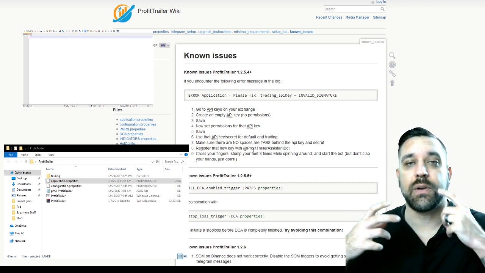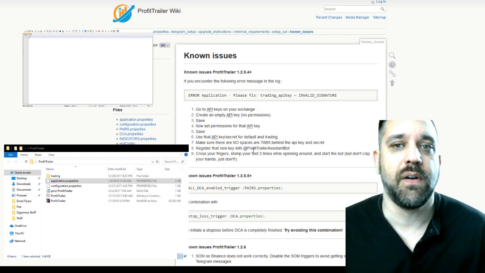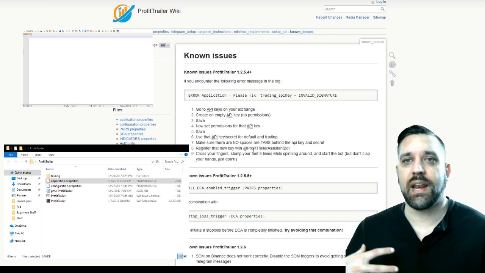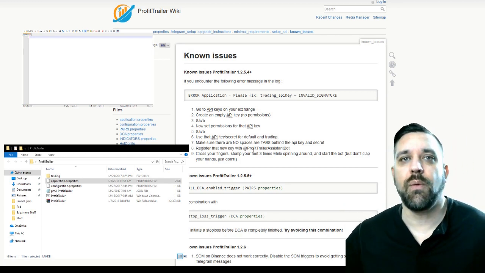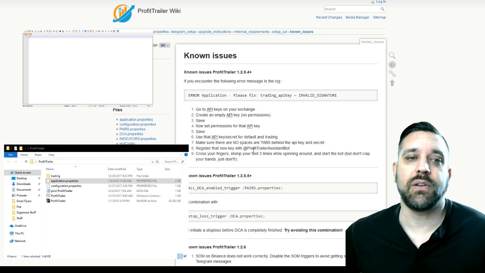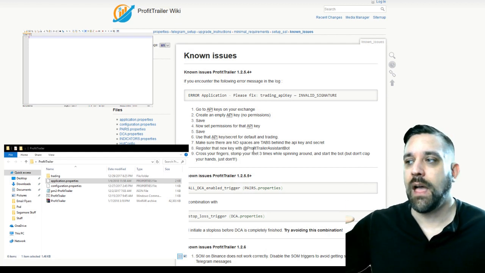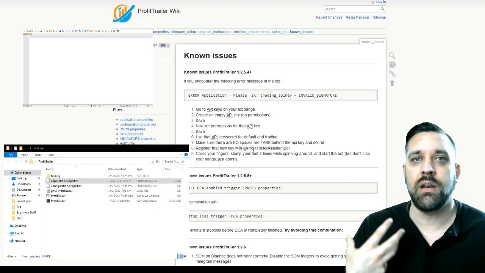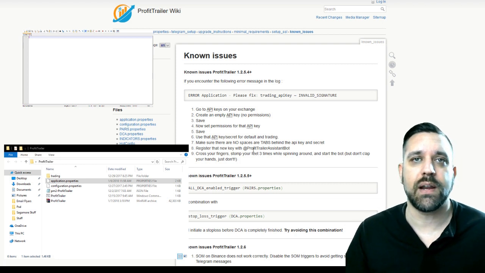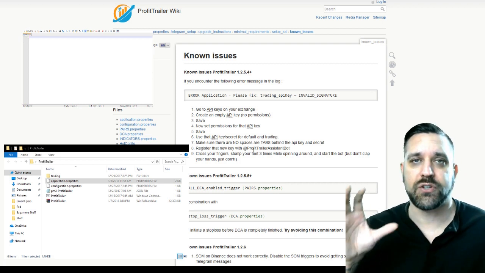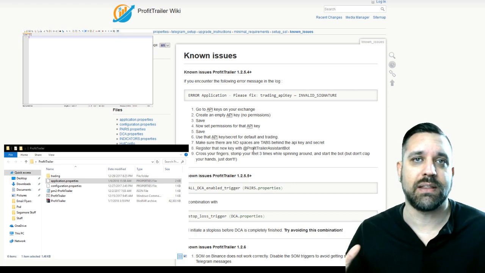So I had to do this myself. When I first set it up, I was getting that exact error, and then I went into the Profit Trailer Telegram. I will tell you, I would not have done what I have done with Profit Trailer without Profit Trailer's Telegram and the support that they offer there.